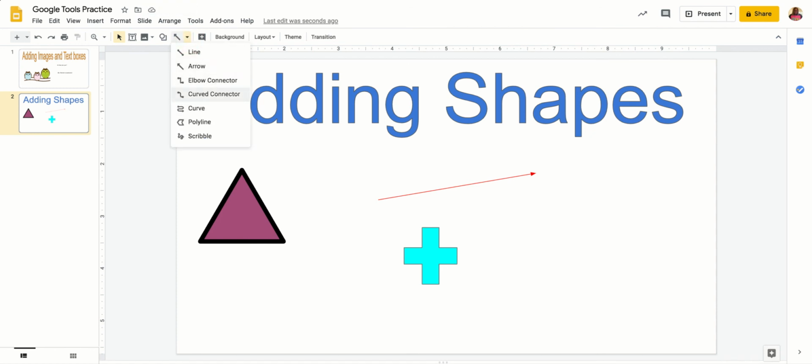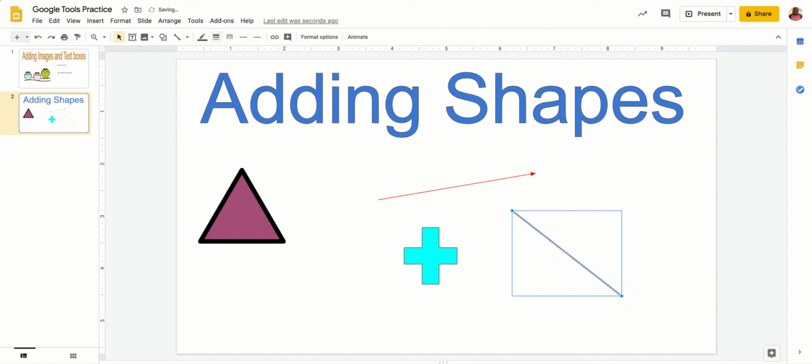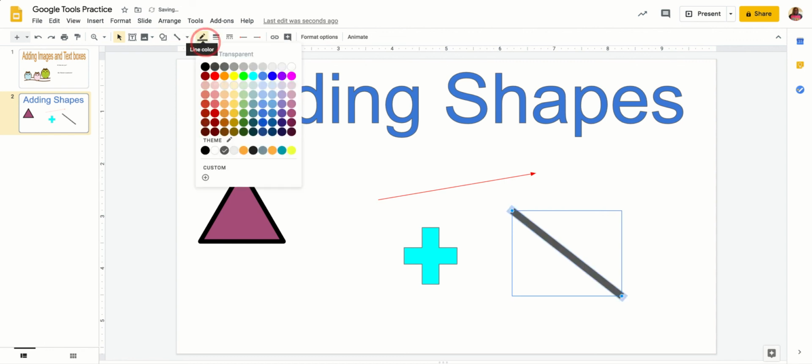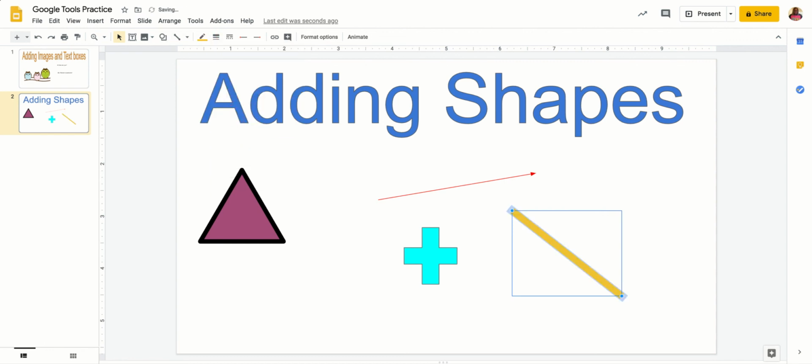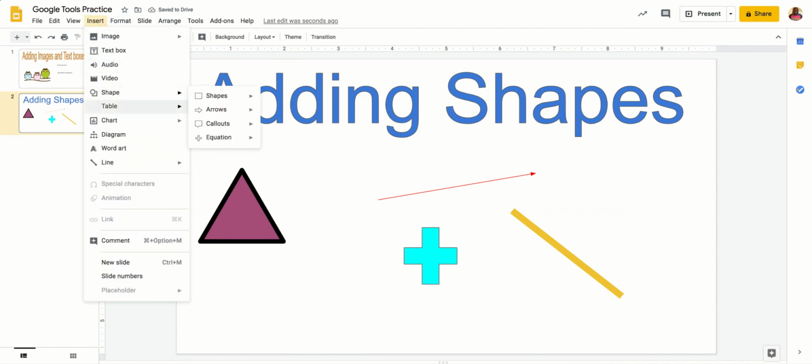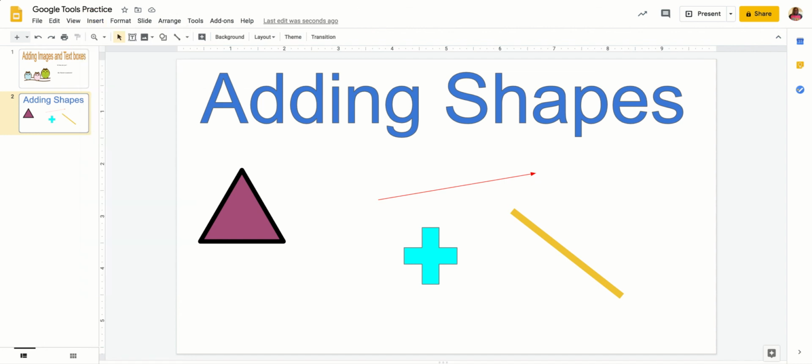And then I'm going to add a line this time as well. Maybe I want a really thick line this time, so I'll go to line weight, and I'll make it a 12, and I want it to be yellow. Again, there's two different ways you can do insert, shape, or line, or you can go to the toolbar. Shape and line are right next to each other. And again, you just click and drag right on the screen, and then it will prompt you to change the colors and borders if you want to.